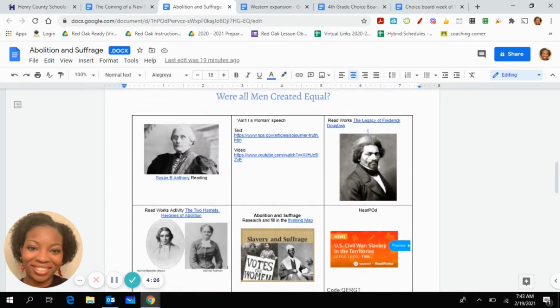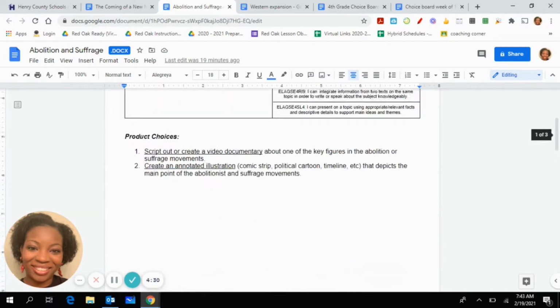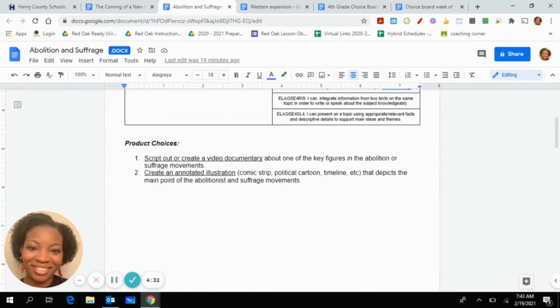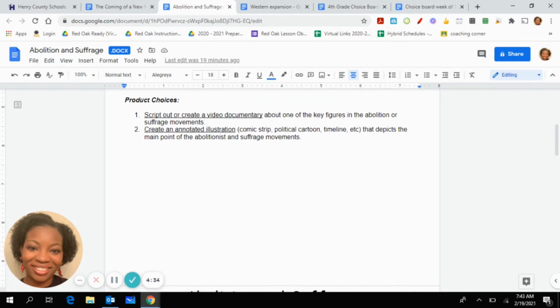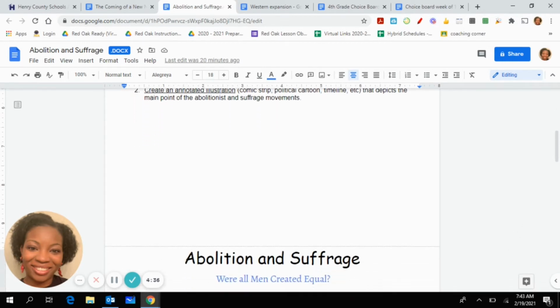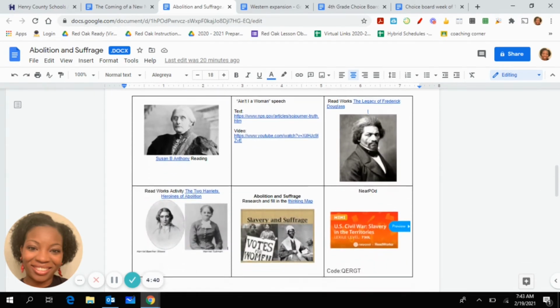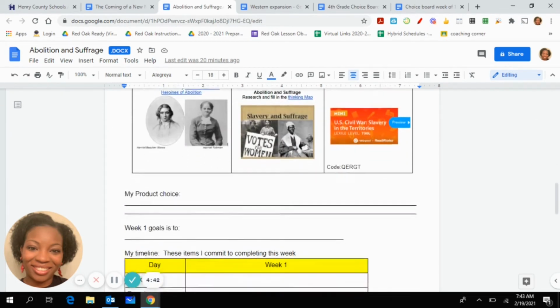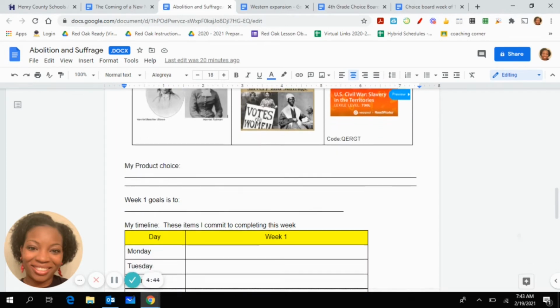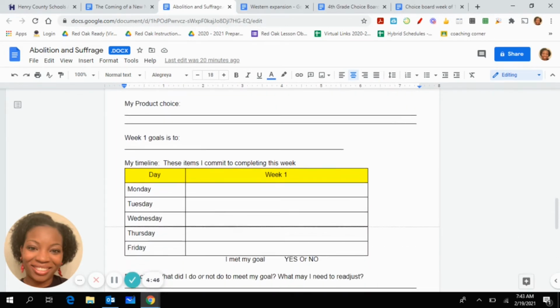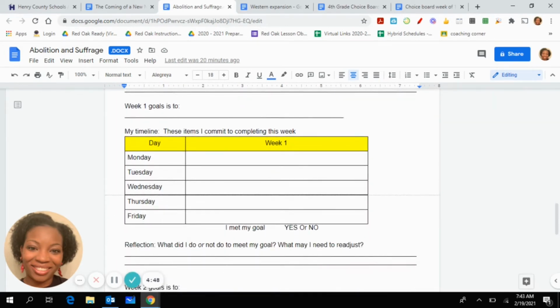Do they want to make sure they're going through the readings? Do they want to start scripting out page 1 of their product choice? If they're doing number 2, do they want some of their pictures already scripted out or finding the collages they're going to use? So they have their goals, and then they have a timeline. So this is what the students create for week 1, Monday, Tuesday, Wednesday, Thursday, Friday.